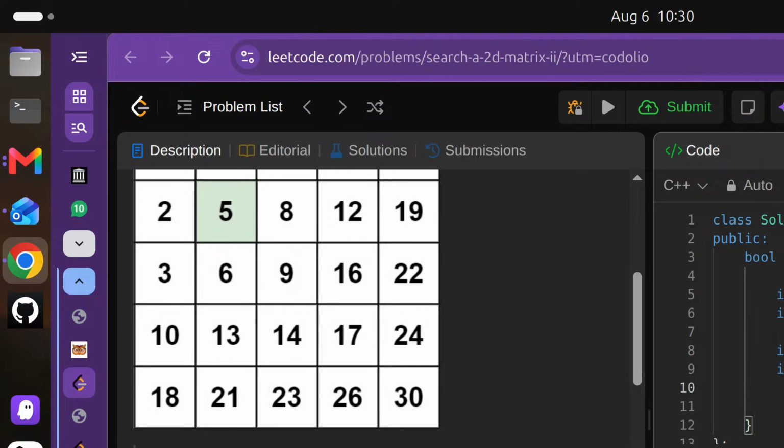So here, while row is less than m and column is greater than or equal to 0, if it is the case, what we will do, if matrix row comma column is equal to target, in this case return true. Return true.